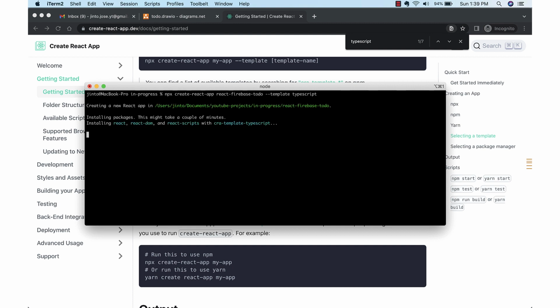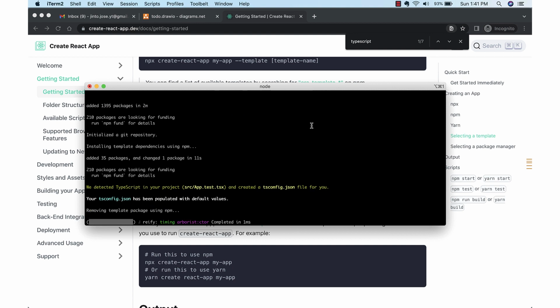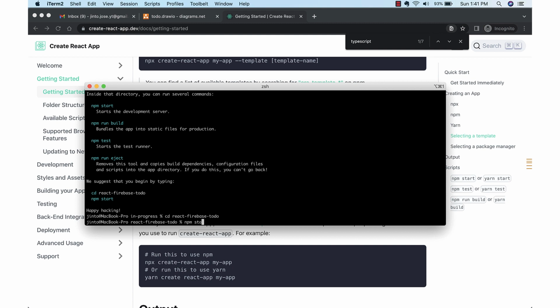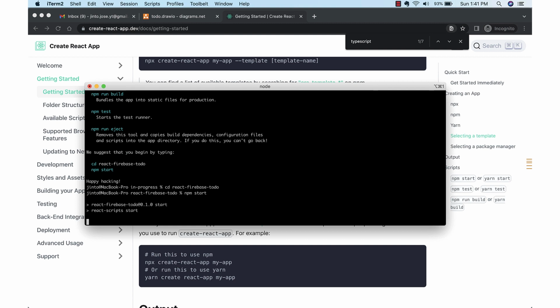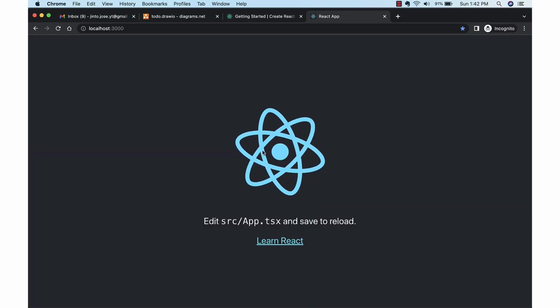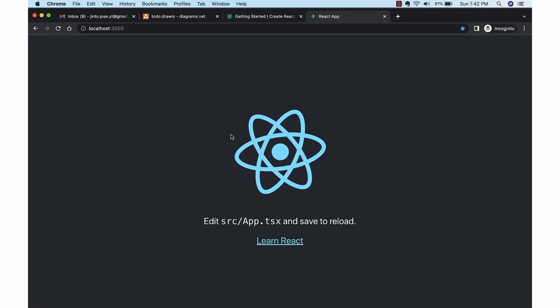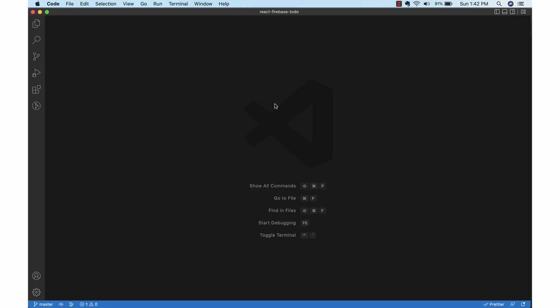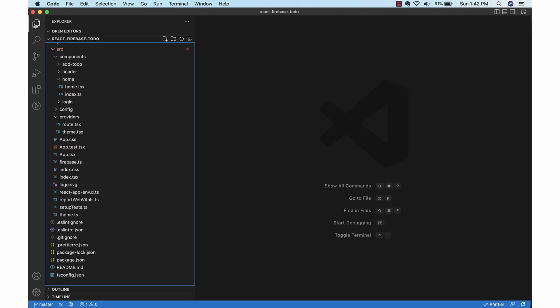Now this will install all the minimum things it requires. There are a lot of files hidden by Create React App, so we may not see all the configurations we are using, but internally it is using Webpack for setting up. Now we'll try to start the application. The application will be running on localhost:3000. We can see that the default setup is running. Now let me open the application in the code editor.